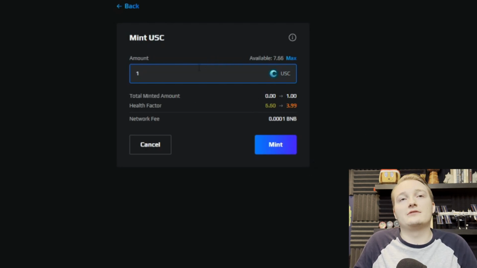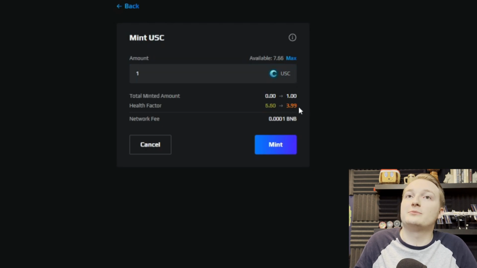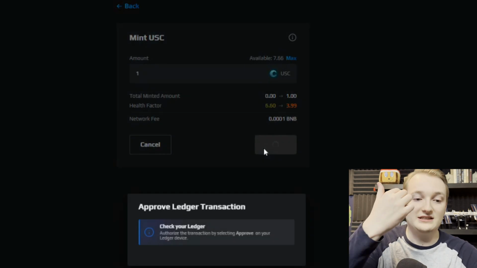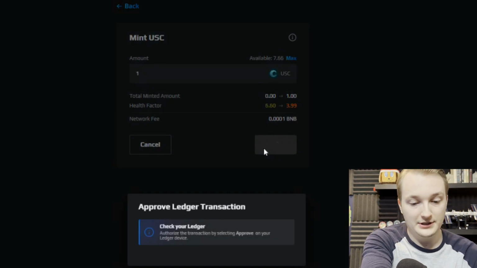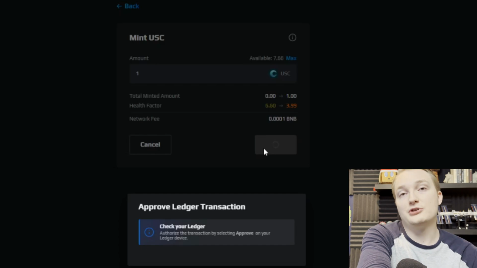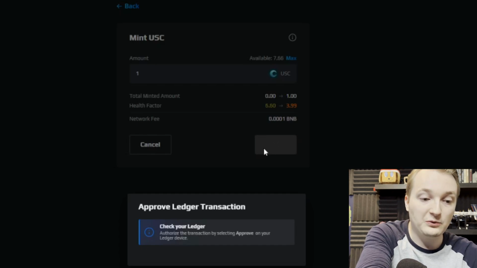So again, we're gonna mint 1 USC token using our collateral. Our health factor is gonna go from 6.6 to basically 4. Gonna go ahead and mint it. Again, sign it on your Ledger or whatever wallet you're using. Again, I'm just using Ledger in this example, but you can use any wallet.